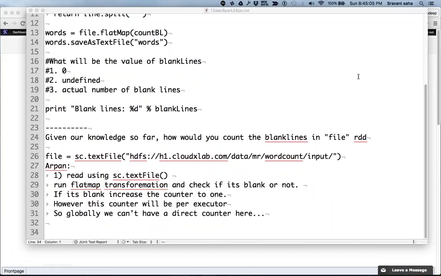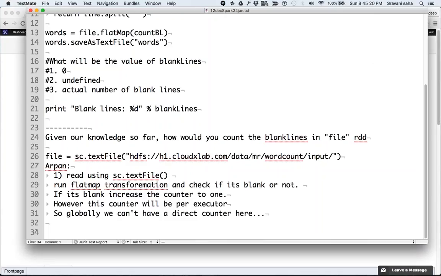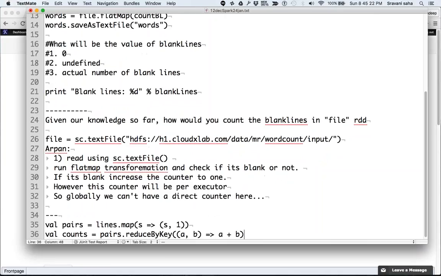Okay, Grida is saying that if the line length is 0, then it is a blank line. Correct, but I want it in terms of Spark. Okay, in terms of Spark, how exactly would you do it?